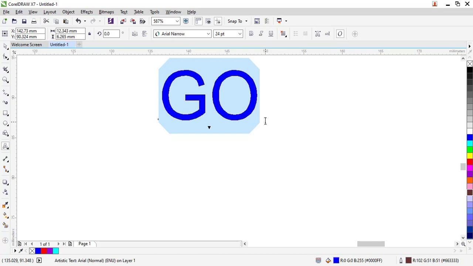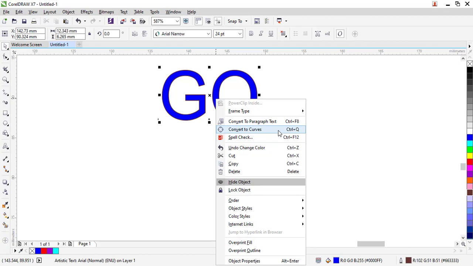To make fonts a little bit more flexible when you're editing in CorelDraw, you'll want to convert this text into a curve. To do that, I'll select my select tool, click on the text, right click on it, and select convert to curve. Notice that I can also use the keyboard shortcut Ctrl+Q to convert this text into a curve.